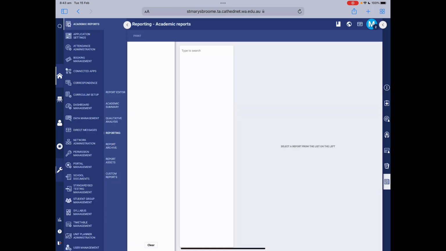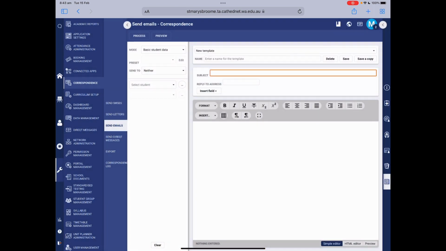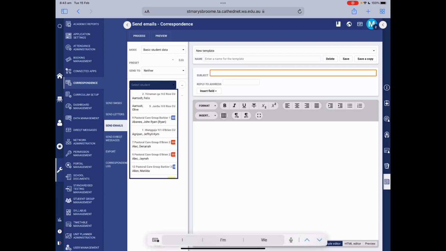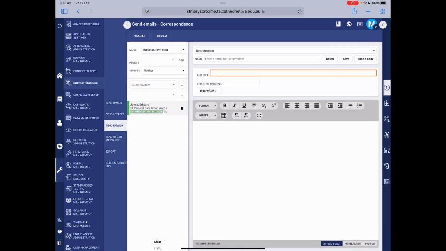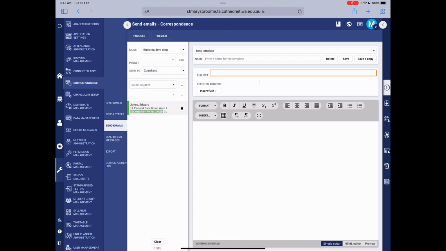When I'm in SEQTA, I click on my little spanner and I'm going to go to correspondence and send emails. Don't forget to choose the students that you want to send it to. In this case, I'm just going to send it to myself as a parent. For a real send, you would have potentially a whole year group, your whole homeroom group, those sorts of things. Don't forget to choose that you want to send it to the guardians.